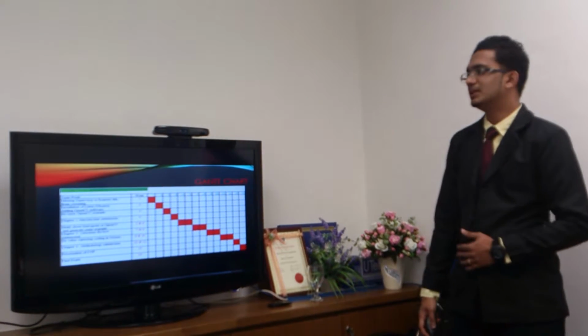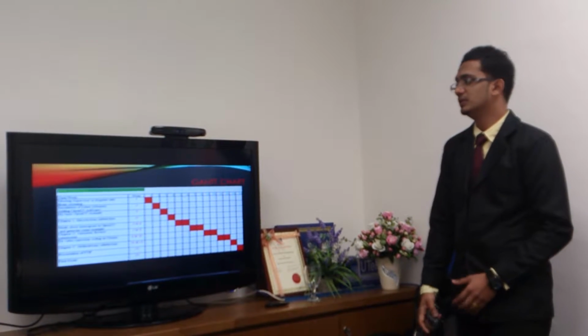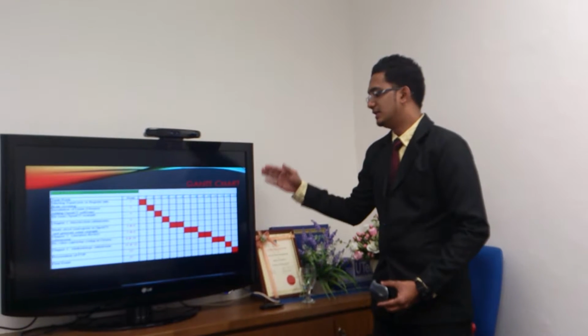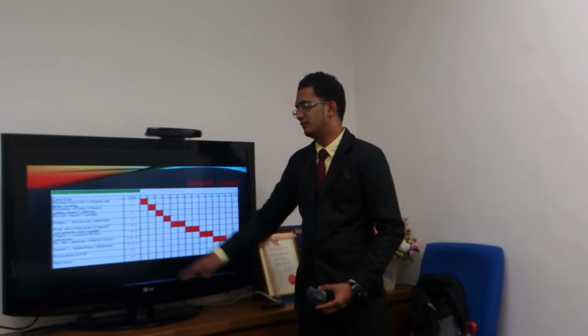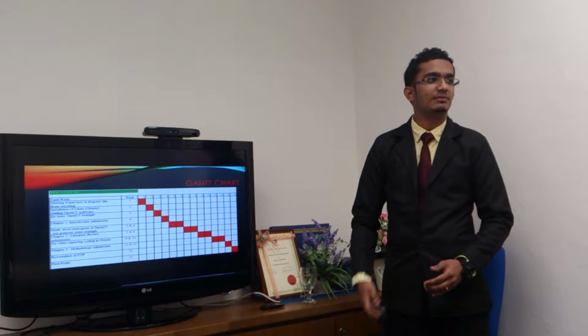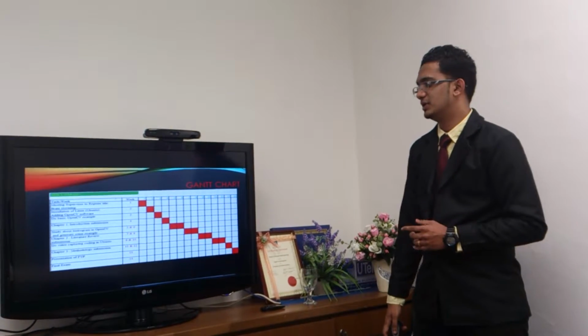And this is my Gantt chart for semester 1. For now, I have done everything until here, until the presentation week. We have already done the methodology and some of the experiments using video capture and so on.